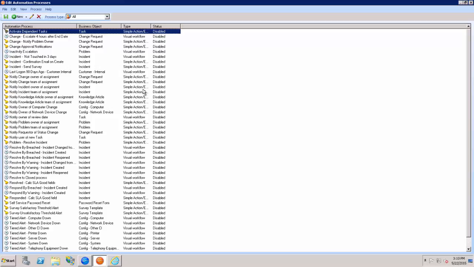So automation processes are what drive business processes on the back end of Cherwell. One of the big uses for automation processes would be email notifications. So for example, notifying a customer that their ticket has been created or notifying a technician that they've been assigned. That kind of process would be driven via automation.